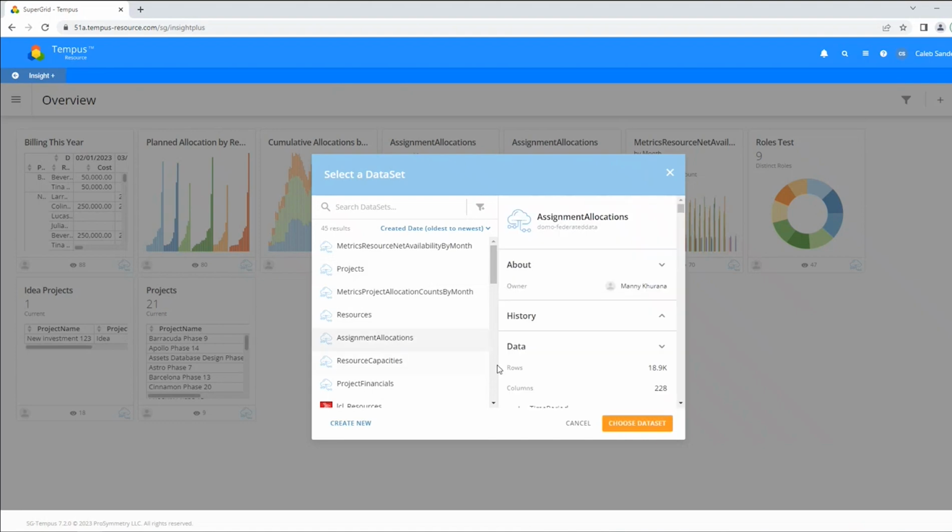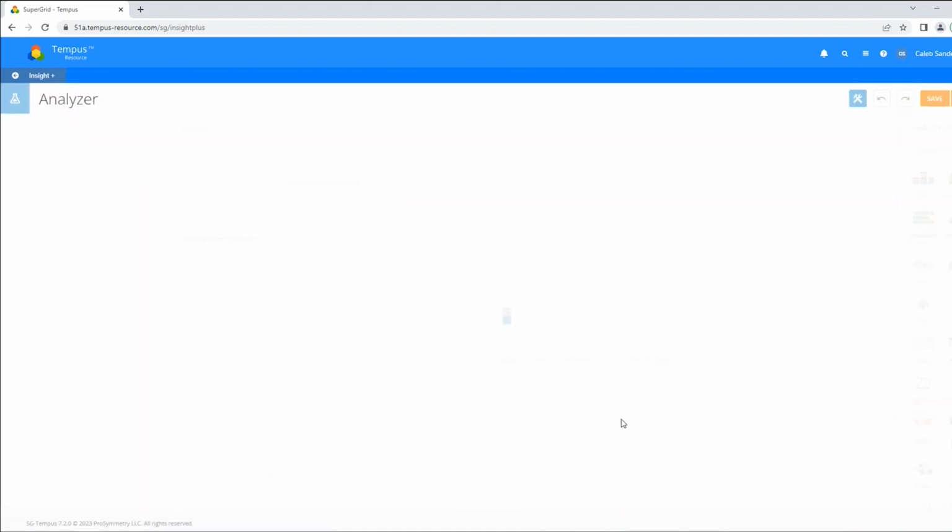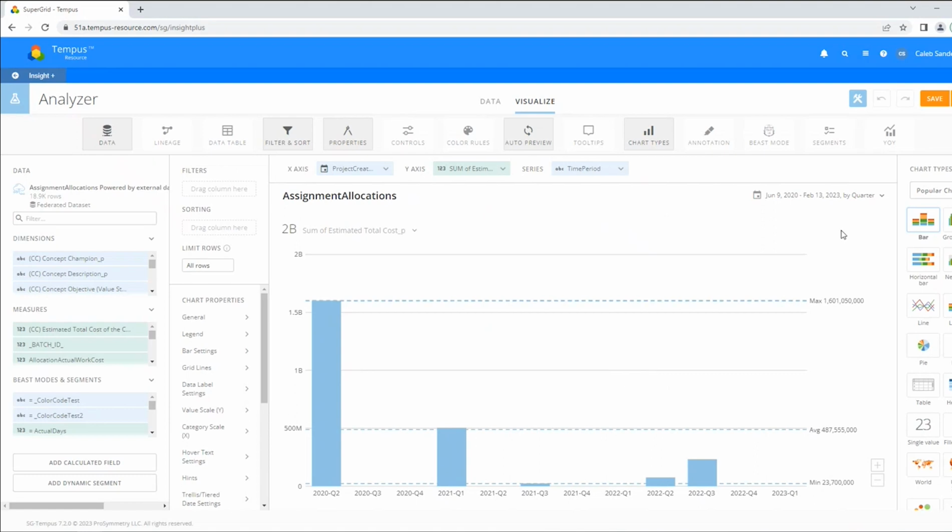In this case, I will use assignment allocations and come into the analyzer screen. Again, the analyzer being the workspace for creating and editing cards. We can see along the right under chart types the popular types for pie, donut, even a handful of others.